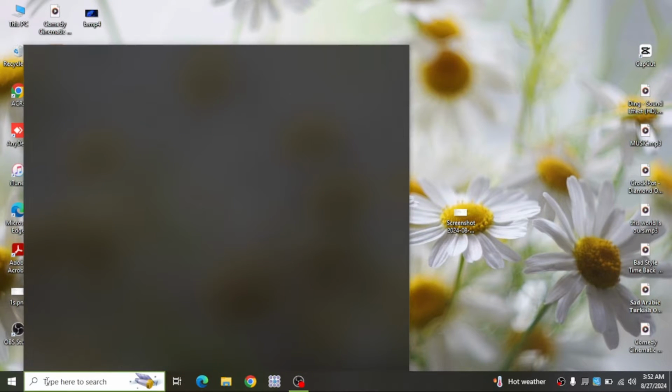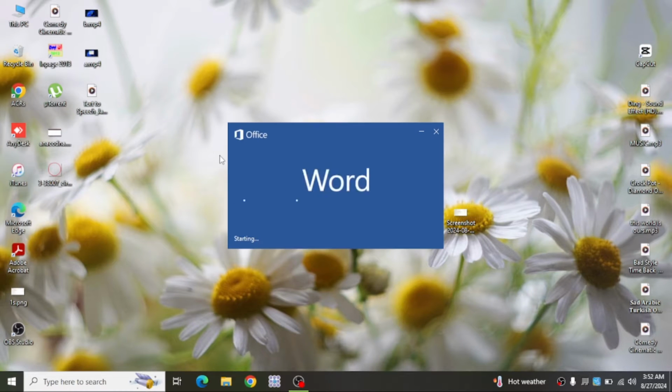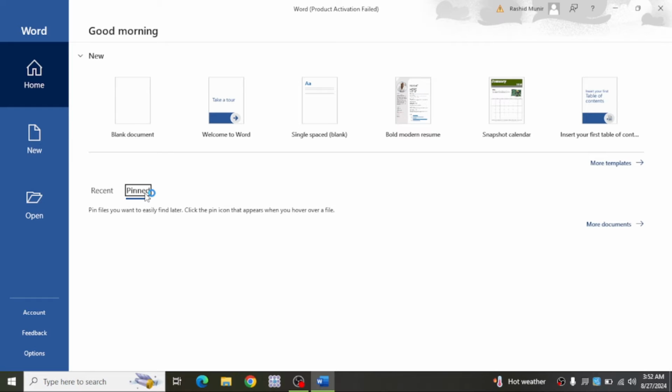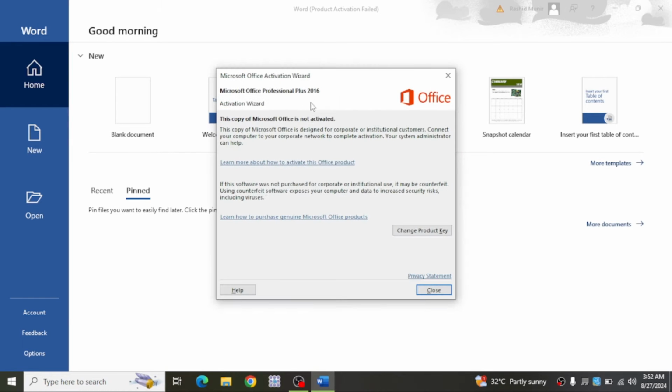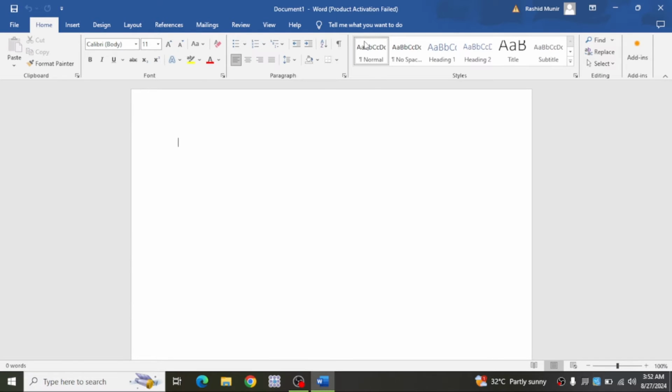Go to the search bar, type Word, and click on it to open the Word app. A pop-up will appear for the Microsoft Office Activation Wizard. This message will inform you that this copy of Word is not activated. Close this pop-up and click on Blank Document to open a new blank document. At the top of this page, you will see the Product Activation Failed error.